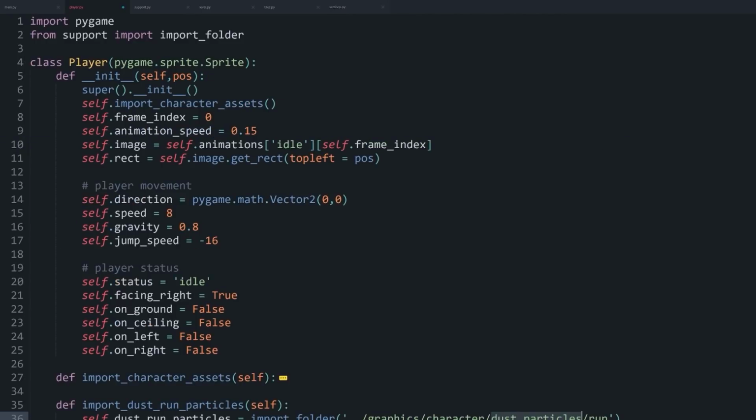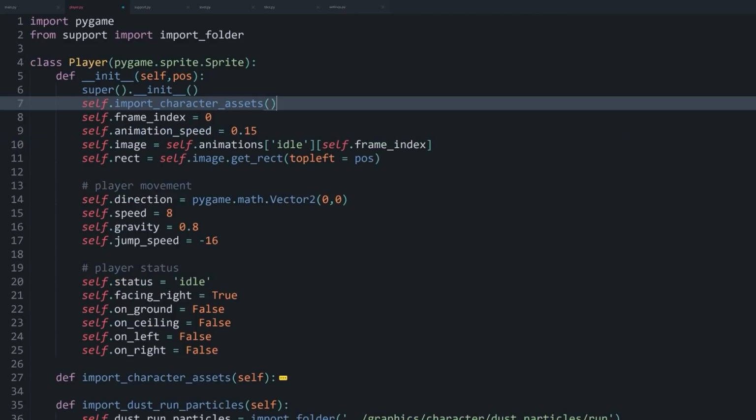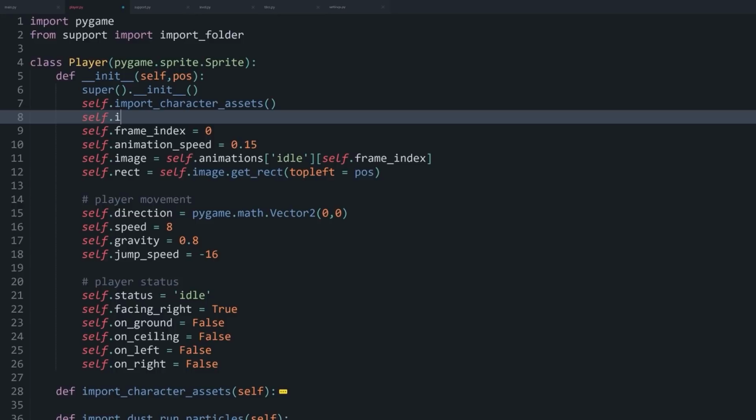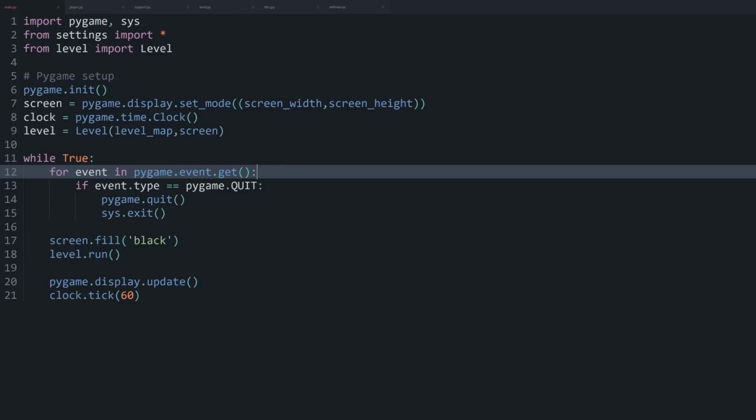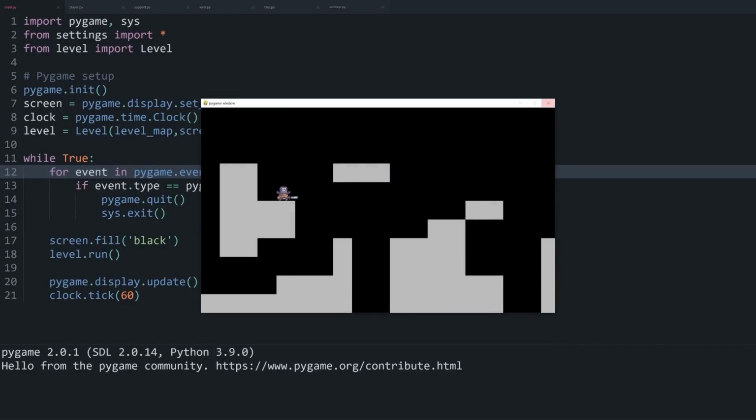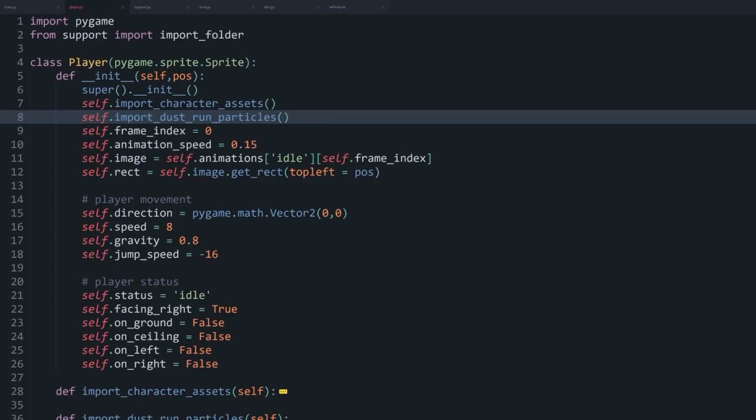And now in the init method, let's call it right at the beginning. I think it makes the most sense in there. So import dust run particles. And let's try if this is working. We don't get an error. That looks pretty good. So now we have the list of images that we need. Next up, we have to figure out how to animate through them.